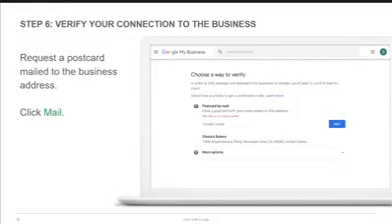Under that more options right here, you would get this drop down, and that's where you would verify later, David. So this step starts the verification process, and it'll confirm your business location and then authorization to manage the profile. So verification options will appear.